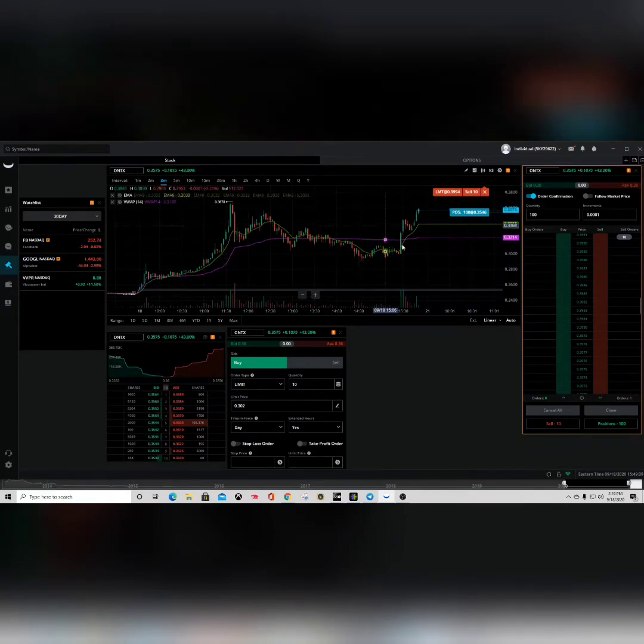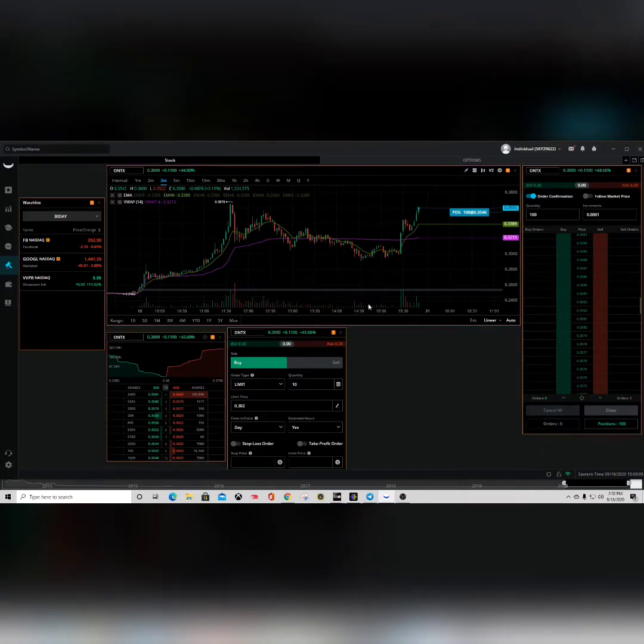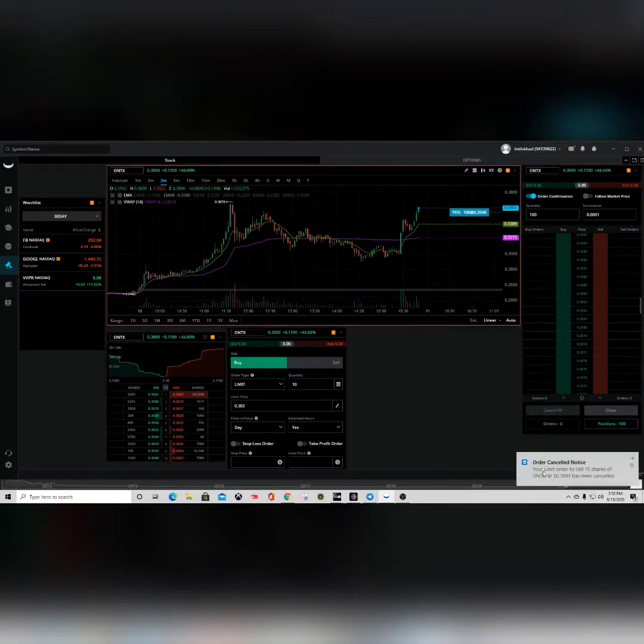I usually just use this. A lot of people love the price ladder, like on Thinkorswim and stuff. I usually just use the chart right here, this is where I trade from. I don't really use this. I'm just showing you in case you're interested in how to use that. So say you change your mind, all you got to do is press that X to cancel your order. It says we will send a request to the exchange to cancel this order. However, it is not guaranteed to succeed. Continue to cancel this order? Yes. Now it's canceled. Order canceled.